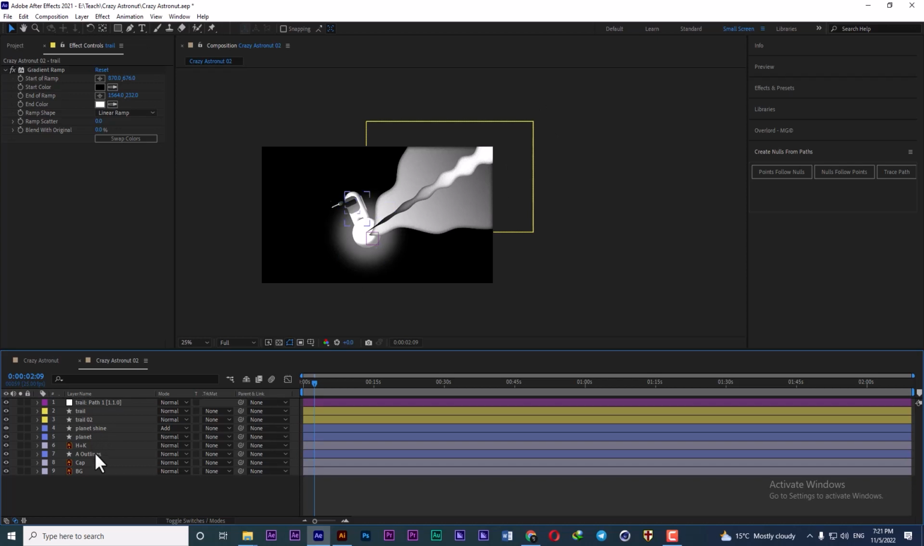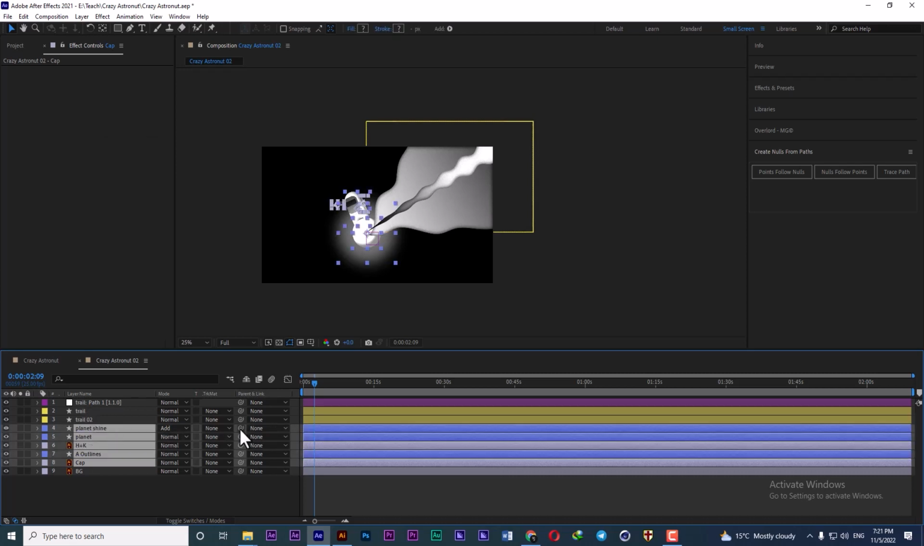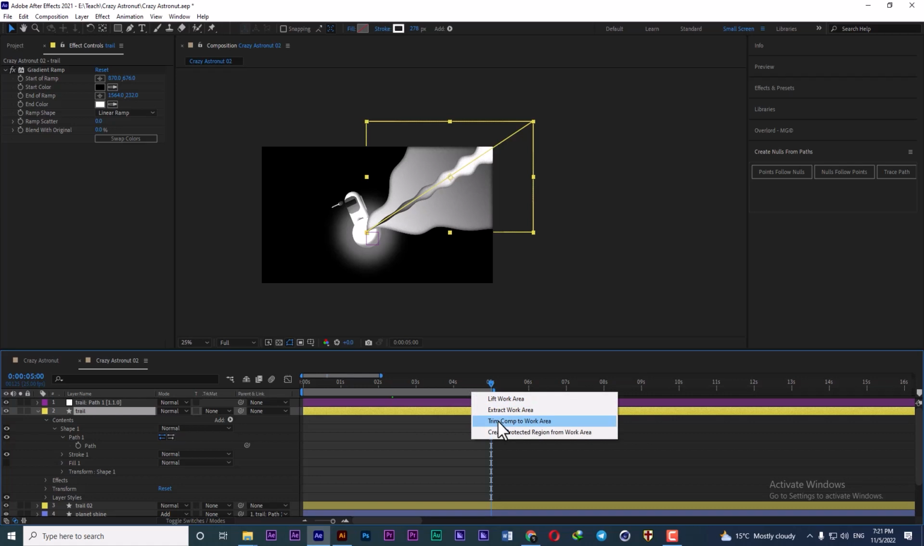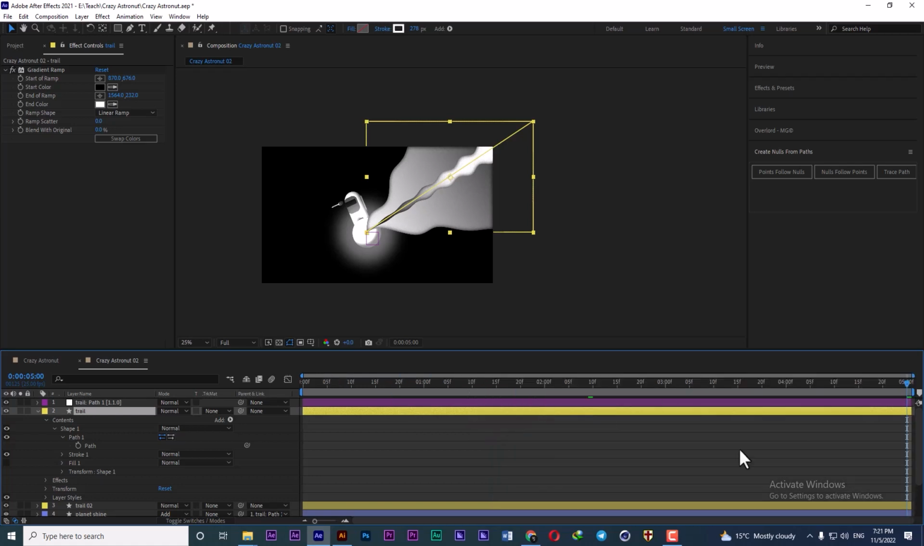And after that, yes, we can parent all the layers to the trace path, and in this position I'm going to animate the path. So let's decrease the area of our timeline to 5 seconds. I'm just going to set the work area to this amount.